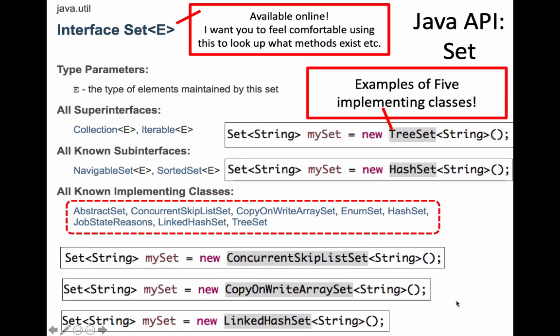And this slide just got really crowded, but here I have 5 examples of implementing classes. So tree set, hash set, concurrent skip list set, copy on write array set, and linked hash set. The details of those don't matter, but what I want to draw your attention to is that I can work with the methods that exist in a set, and I can call any of those on this variable mySet, and it doesn't matter which of the concrete classes I'm actually using, because here with mySet, I'm only going to call methods on it that exist in the set interface.